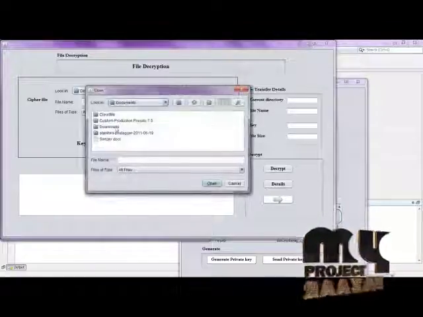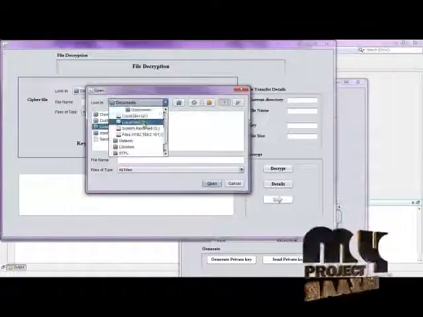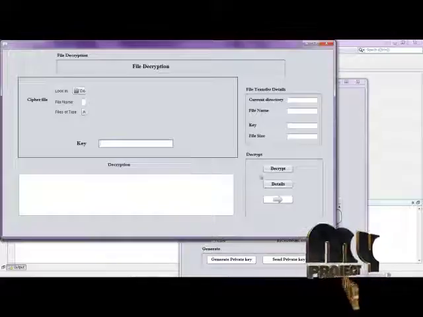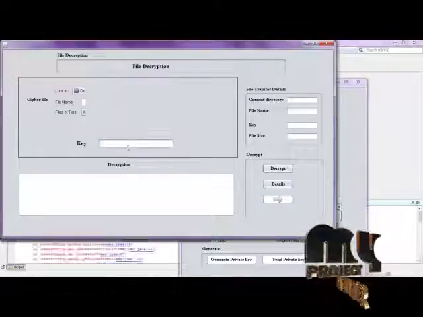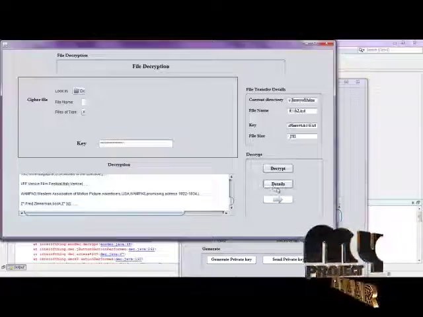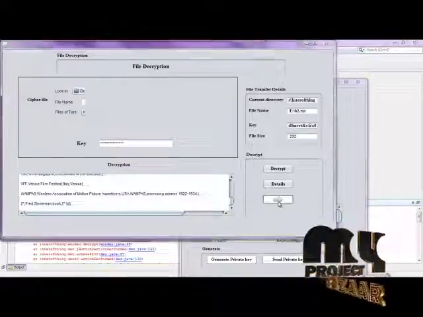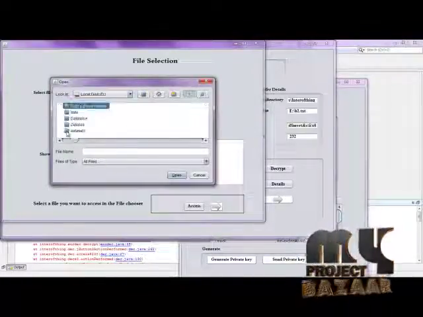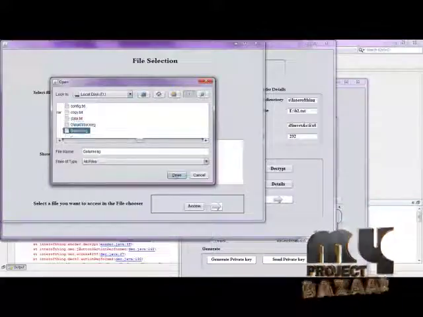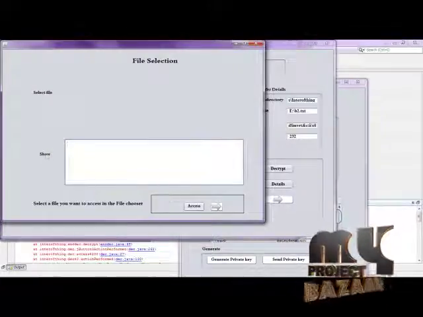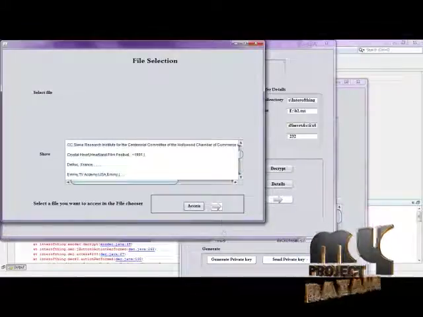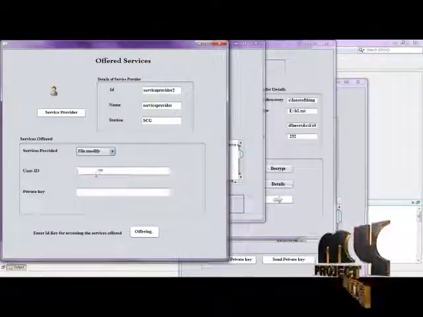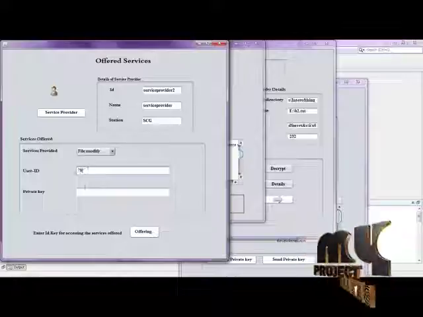The page will be opened here. We can choose any file and decrypt. Enter your key and click decrypt. The details of that file will be displayed here; click the next button. Then select any file. Then the file information will be displayed here. Then click next. The service provider details will be displayed here. Then here you can choose any file to modify. Enter your private key.